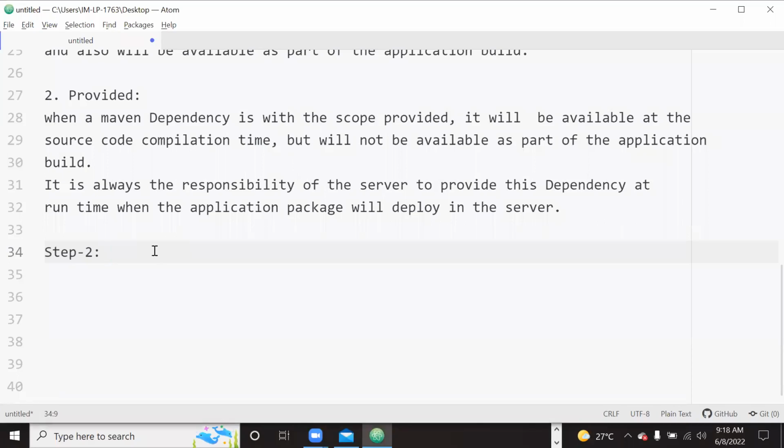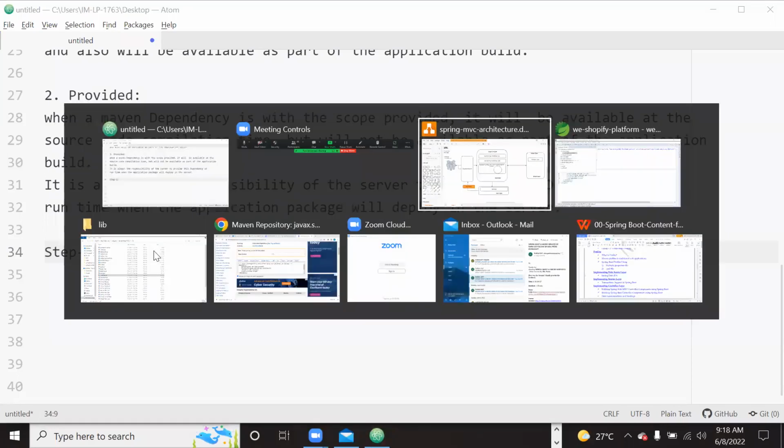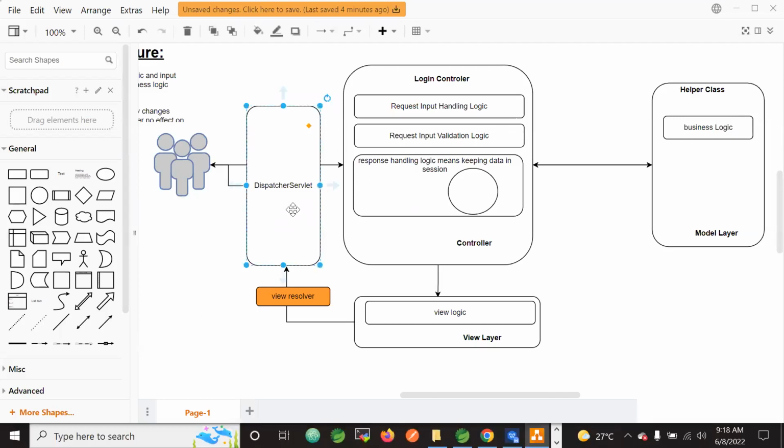So step 2 is what? Go to our architecture. In our architecture, what is the primary component? Dispatcher servlet. So first we need to configure the dispatcher servlet. Then next we need to configure the view resolvers to resolve the views by the dispatcher servlet. Correct. We are now discussing Spring Web MVC application building.